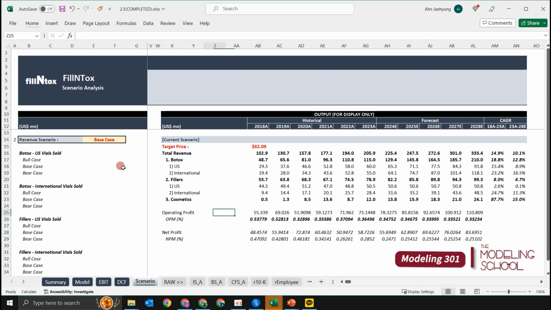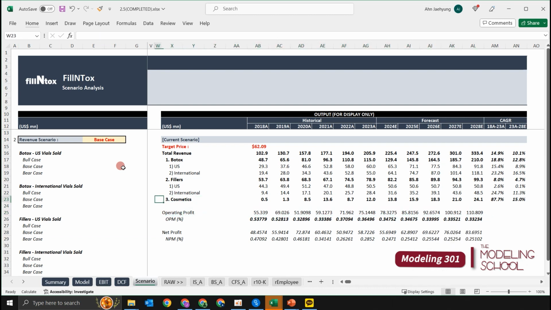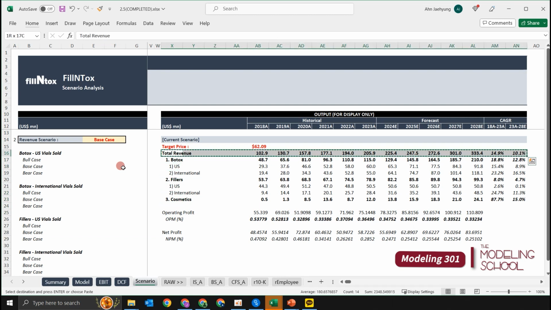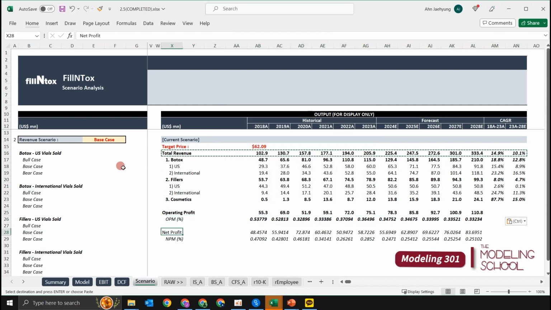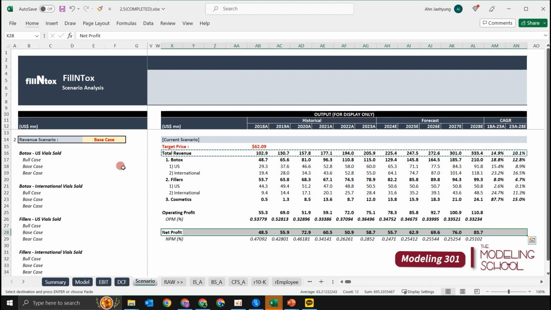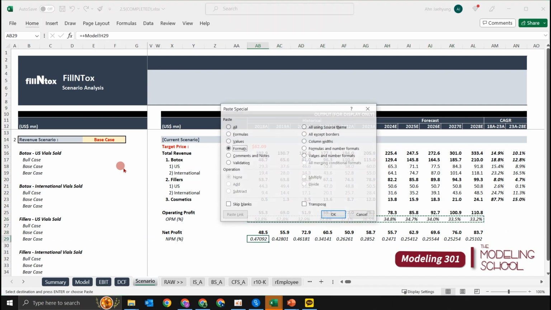Once again, a little bit of formatting. Let's format paste. So Control C, Alt EST, then F4. For the margins, again, Control C, Alt EST.